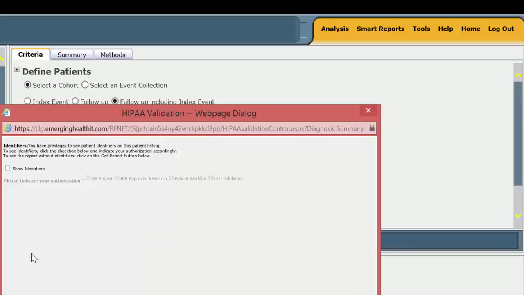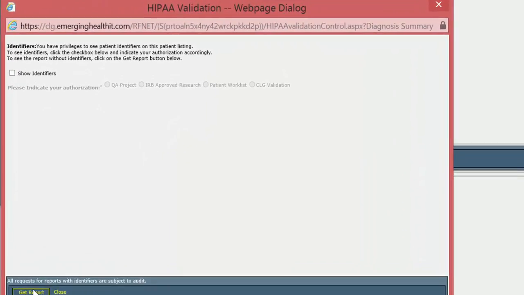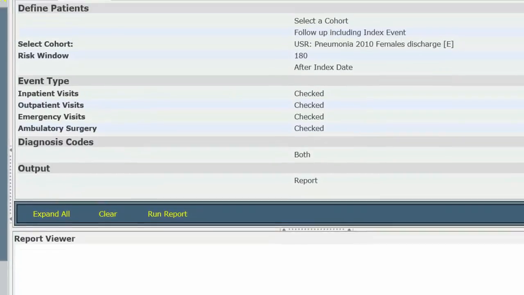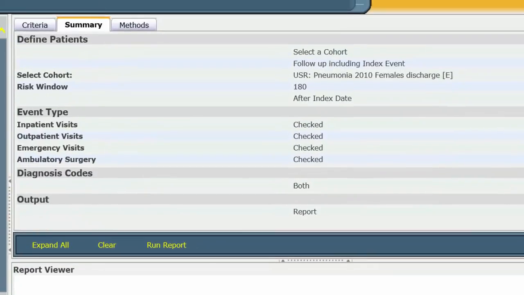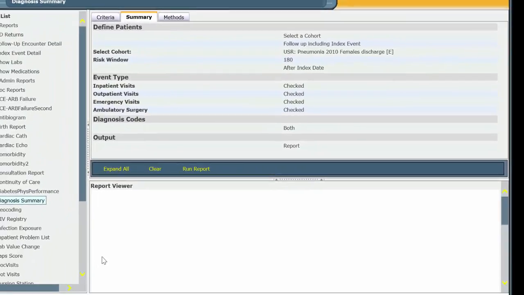It asks me whether I want identifiers. I don't need them, and I'm just going to get the report. And what the Smart Report now does is provide a very formatted report that gives you this information. So you can quickly look at the cohort and get a sense of what's happening to them.